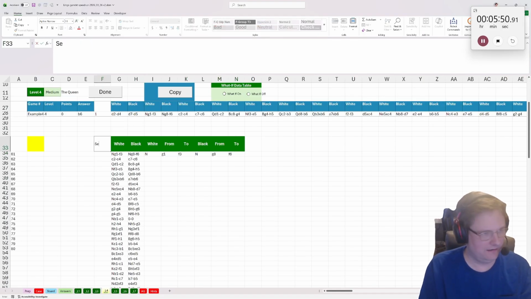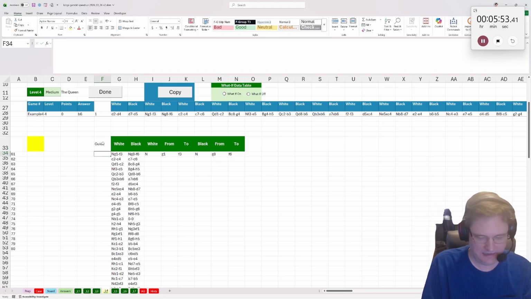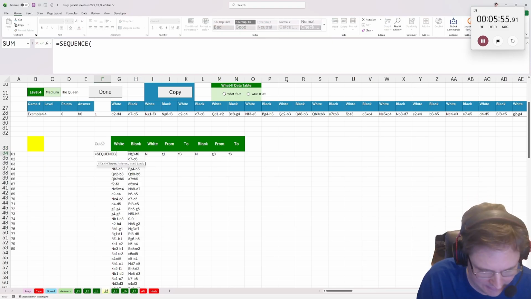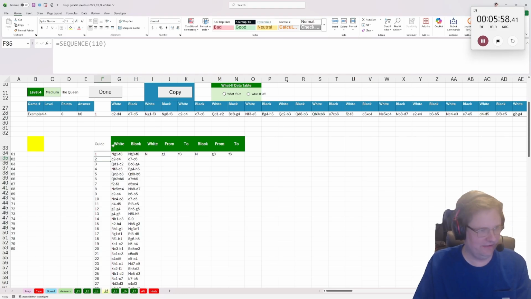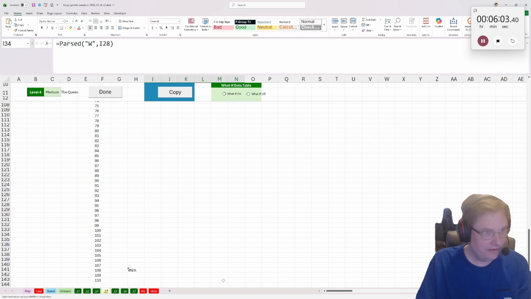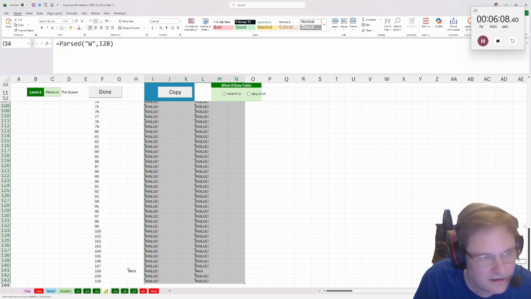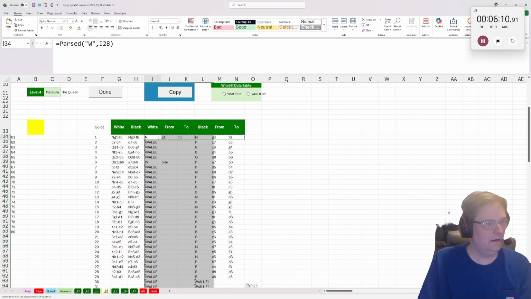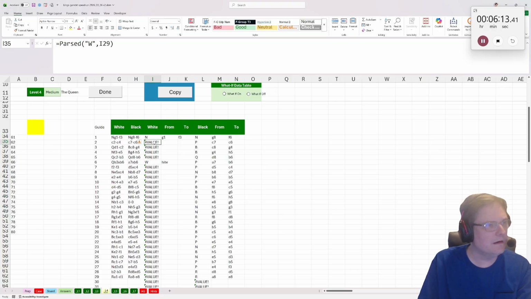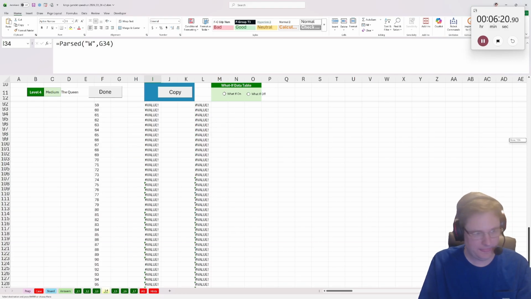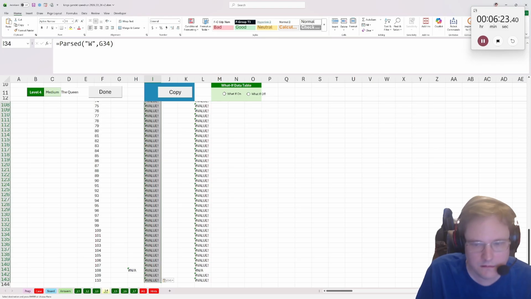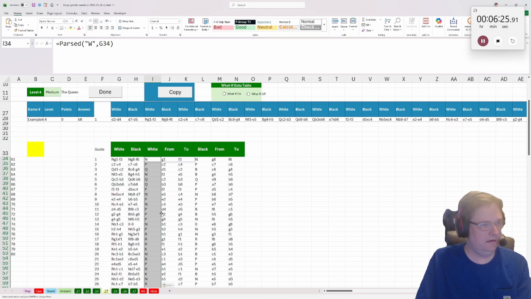Oh, and I've got to make a guide here for how long. How long does this need to be? 110 is enough. Half of the length of this, half of the length of the half moves. All right, so from I to N all the way down to the bottom of that. Something went wrong here. Yeah, because it's supposed to be from here. All right, that looks all good.